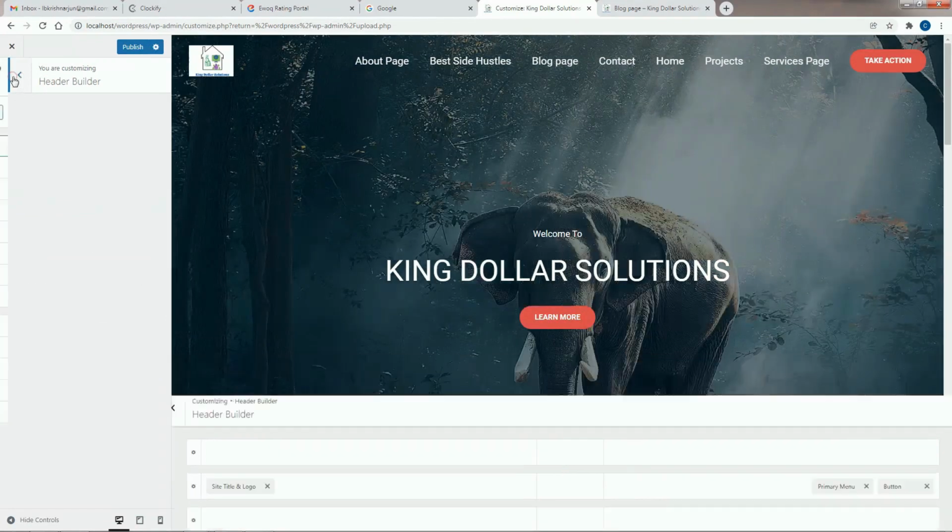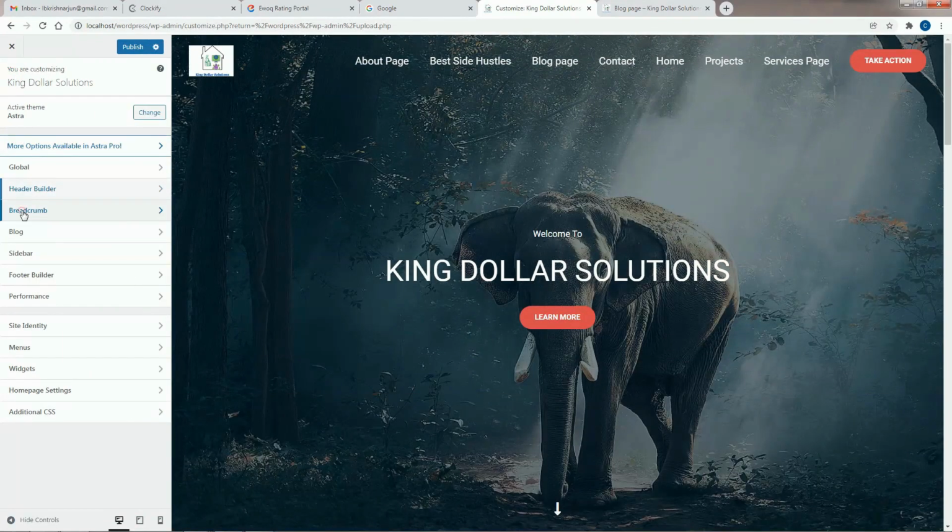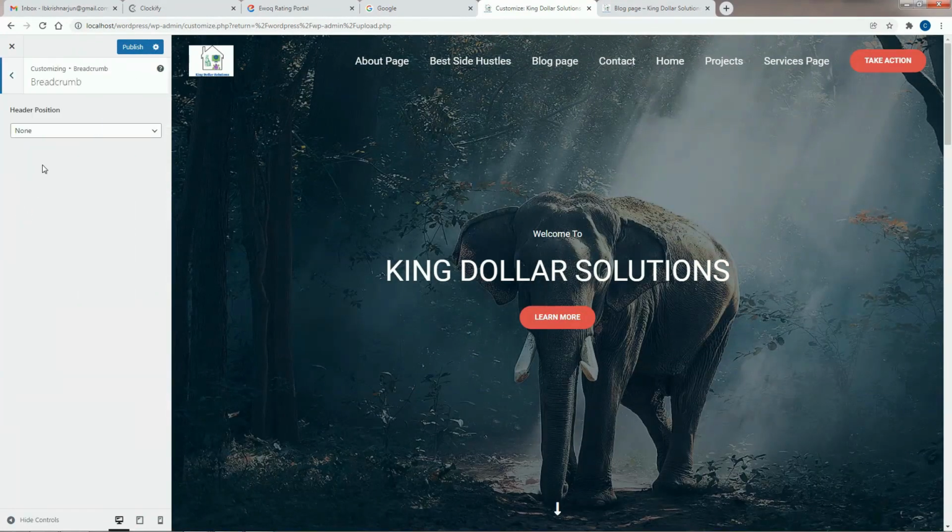How to use Customize Breadcrumb and Blog Settings. Click on Breadcrumb. Choose Header Position. Here, I choose none, but as per your convenience, you can choose inside, after, before title.